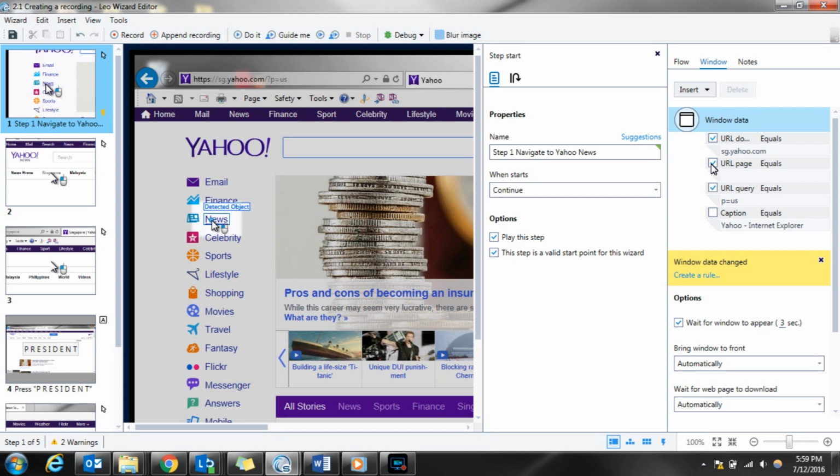Tick the URL page checkbox to indicate that you want to include the URL page. As a guide, if you want finer control, then click on the URL page and URL query. But with finer control, there is more scope for error. If the next time the wizard runs and the URL page changes from Singapore to Singapore, the match will fail. Generally, checking on the URL domain is good enough.